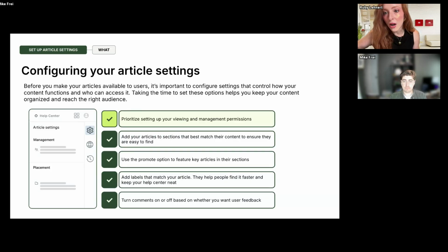Turn comments on or off based on whether you want user feedback. Decide if you want users to share their thoughts or questions on the article by enabling comments. If you prefer to keep the content static or avoid unnecessary feedback, turn comments off.